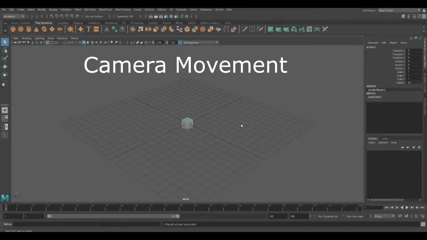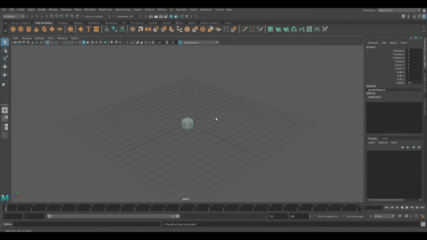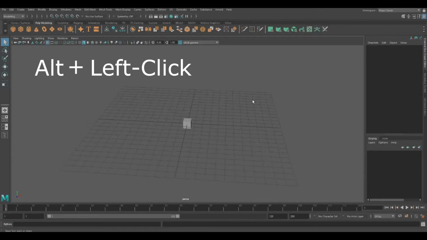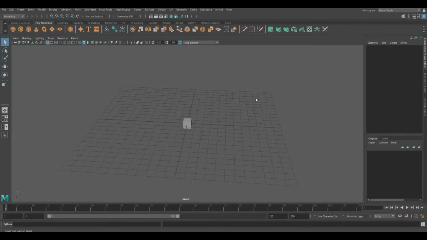So first up is camera movement. You're going to probably want to left click and drag or right click and drag and nothing's happening. So how do you rotate the camera? Well, in Autodesk Maya it's a little different than most other programs. You're going to want to hold down the Alt key on your keyboard and then left click and drag. And now you're going to see that you're rotating around the cube in the center of the screen. And then let go, and it stops rotating.